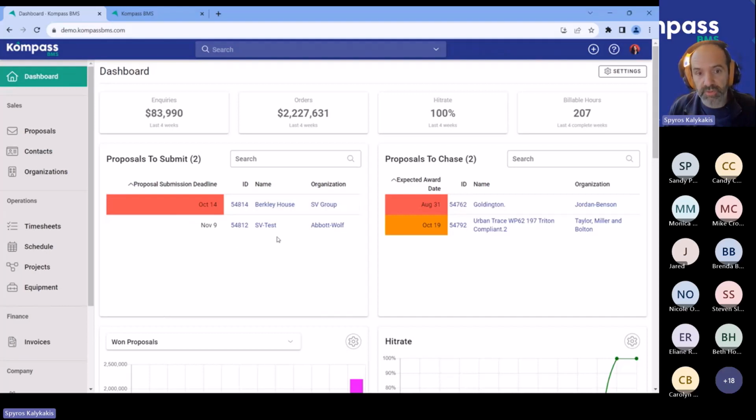Those are the proposals that I have to submit. They're under my name. I have received the inquiry from the client, and I will have to submit them by October 14th. I've lost the submission. What is it? Today is 18th. So I kind of lost submission. I might have lost the project or the proposal, or I might have to do it really, really quick. This one is for November 9th.